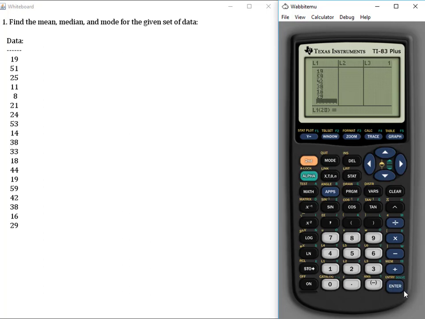And once you have all that data in, you should go back through and double check to make sure you've entered the correct data and haven't mistyped anything. And once you're sure of that, then let's go ahead and get started with how to find mean, median, and mode.